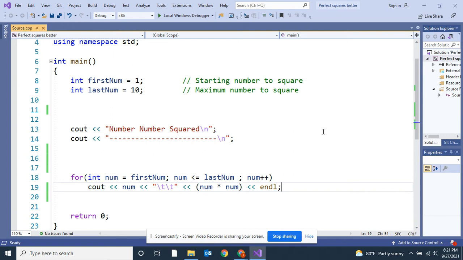All right, again, three parts. You're declaring a variable here, right? You're initializing it. All right, here you're setting up a condition: while num is less than or equal to last num, and this is your num incremented, then it's going to do this line. You can tell here it's going to go from 1 to 10. It's going to happen 10 times.